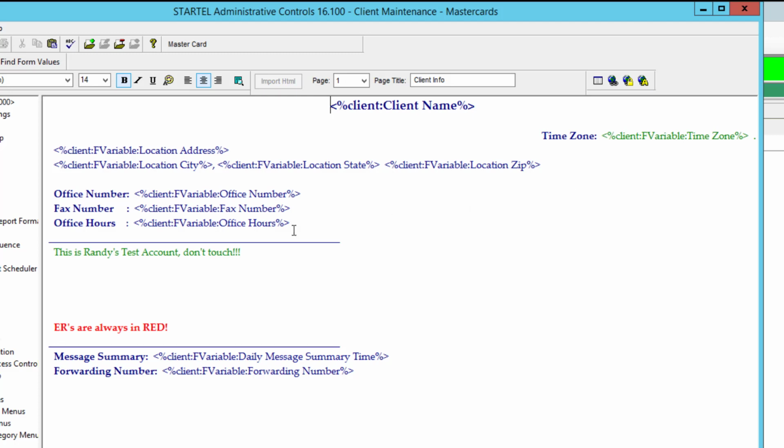The next thing you'll notice here is this green. This is Randy's test account. This is where we put a quick description of what the business is. This is a real estate company. This is a plumbing company. This is a doctor's office. Tells the agent real quick what kind of calls I should expect.